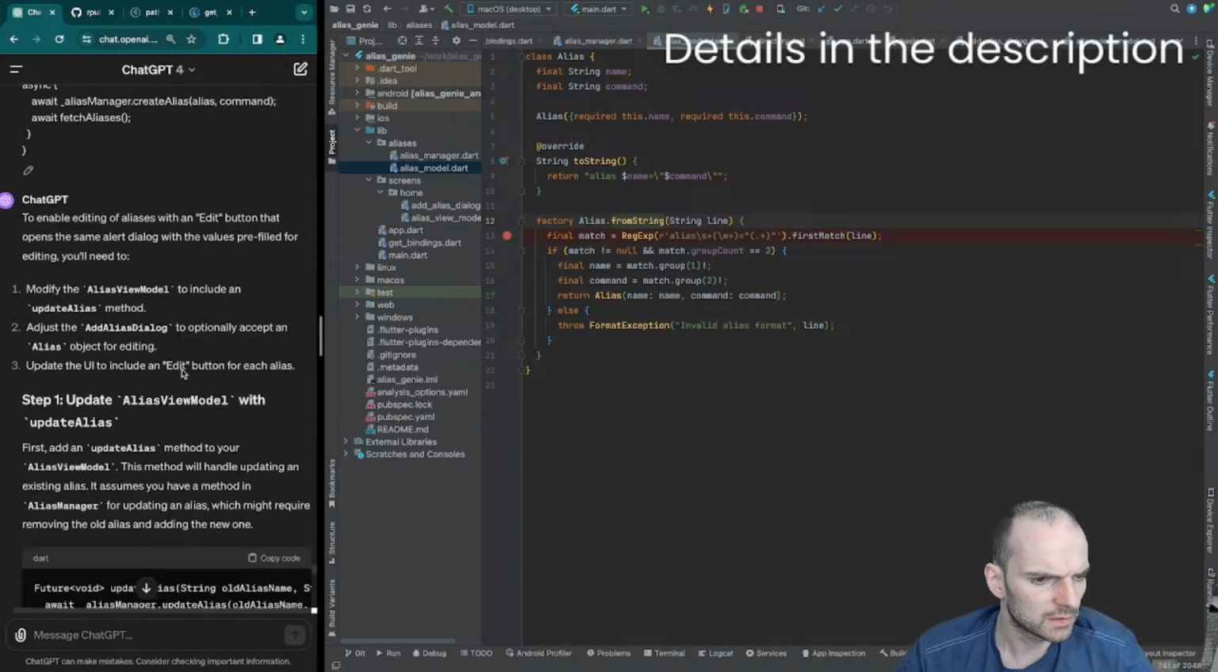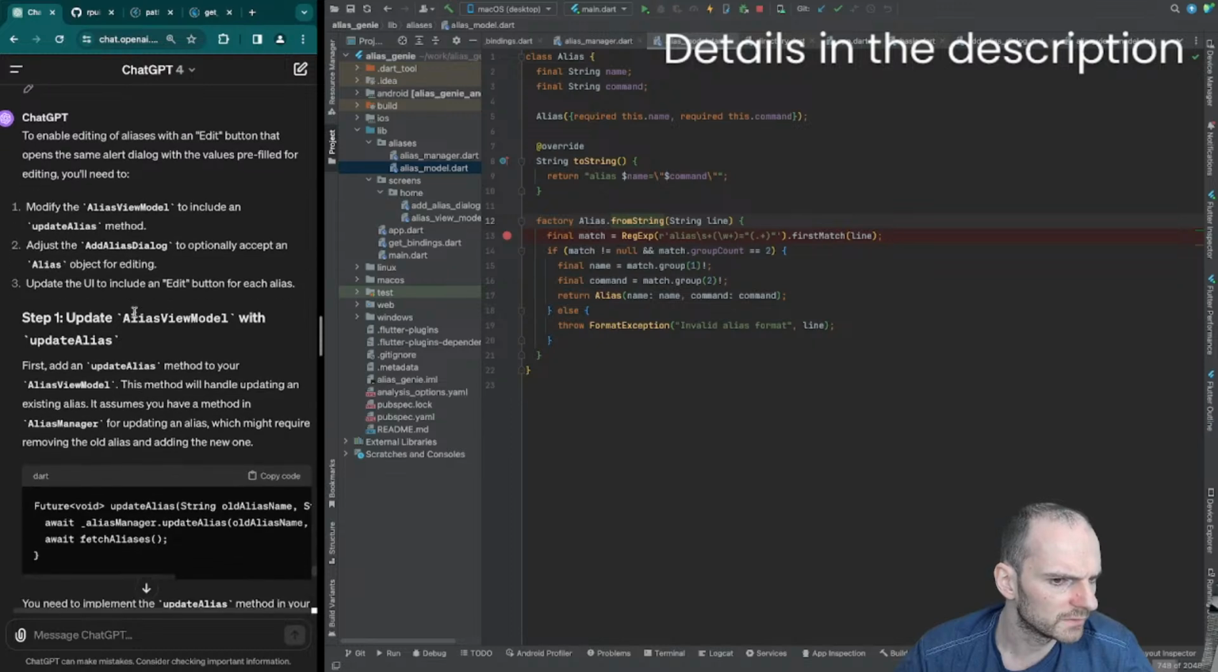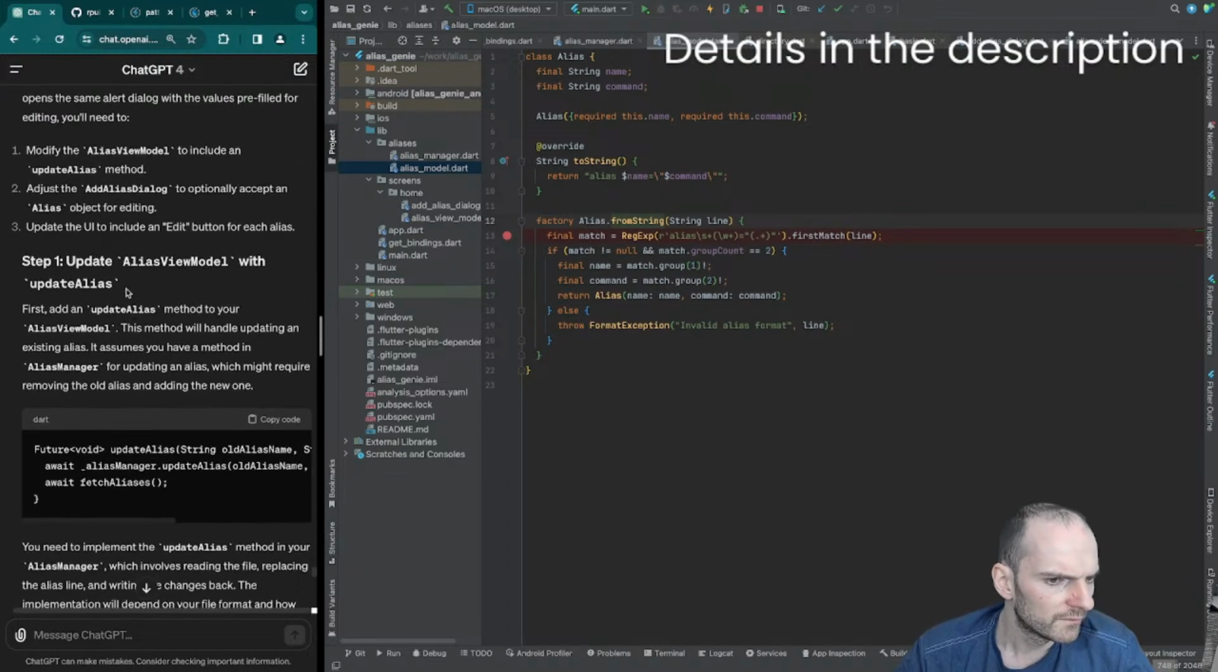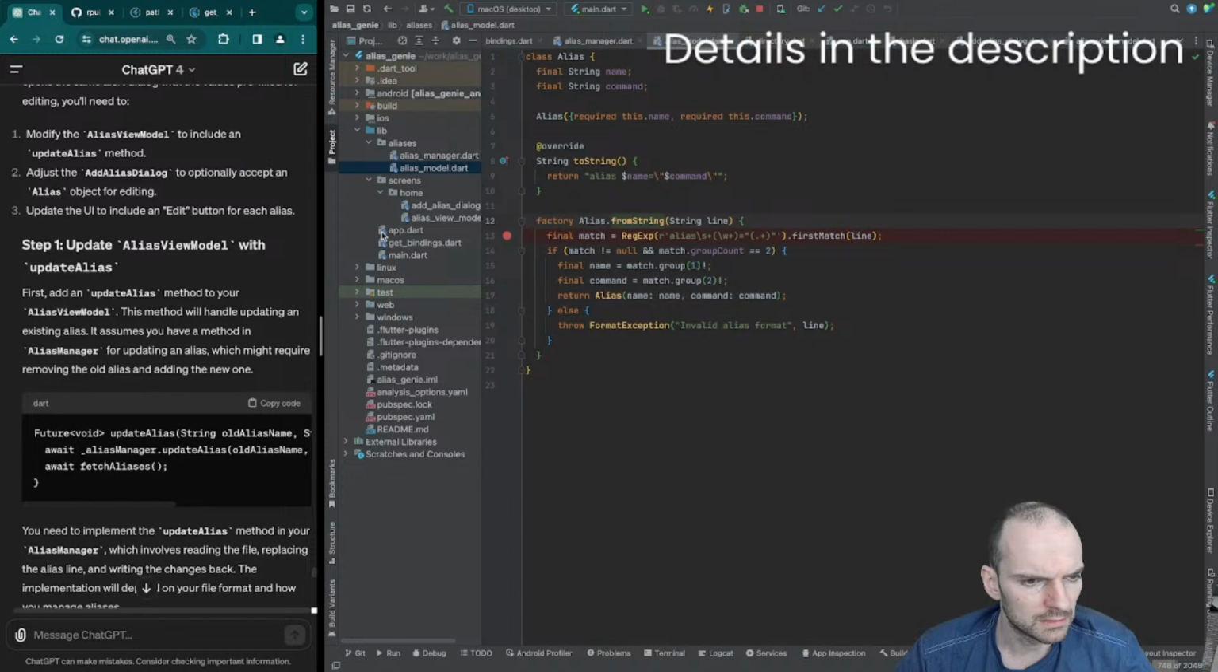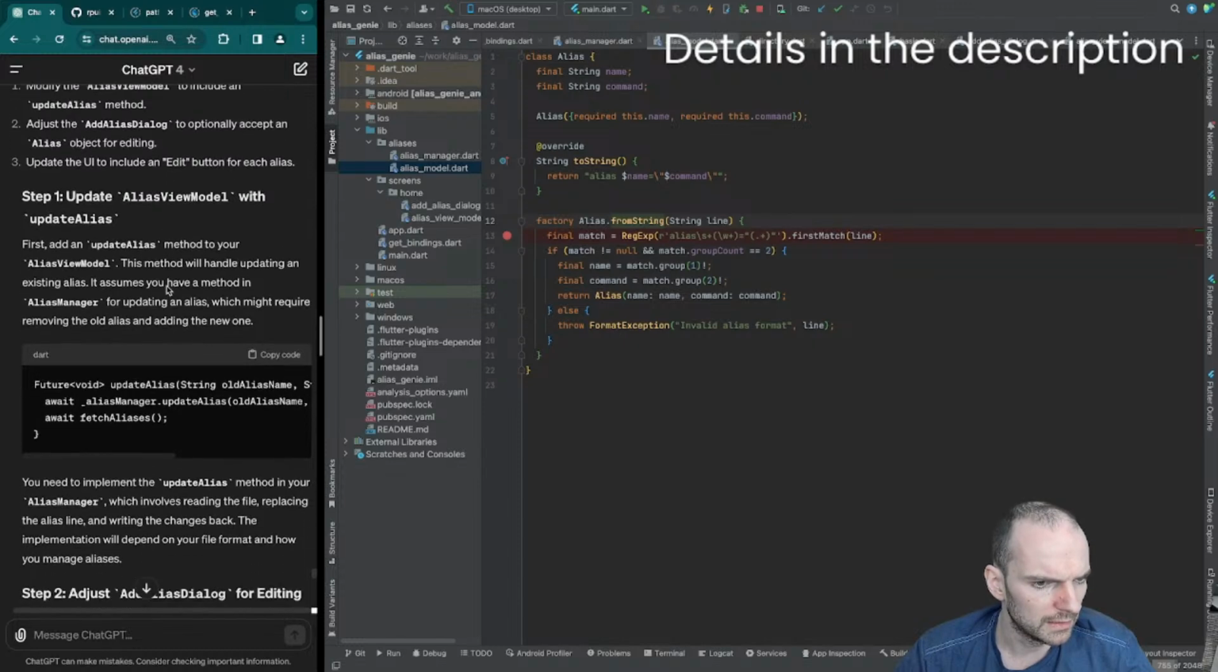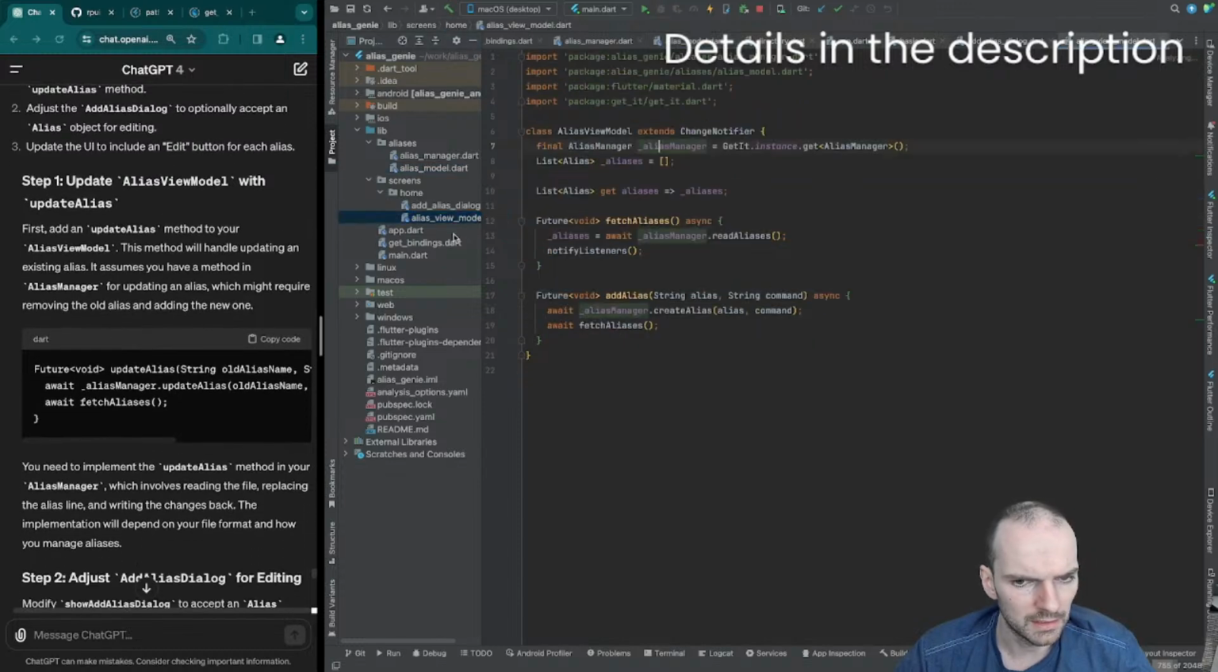I have sent all the code, and the GPT told me that I should modify some stuff. First, update the alias view model with update alias. We have the alias view model, we have the fetch, we have the add, and we want to add an update alias, which will in turn call the update alias.